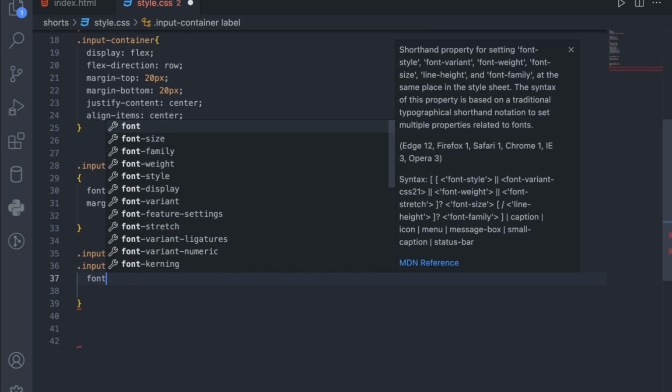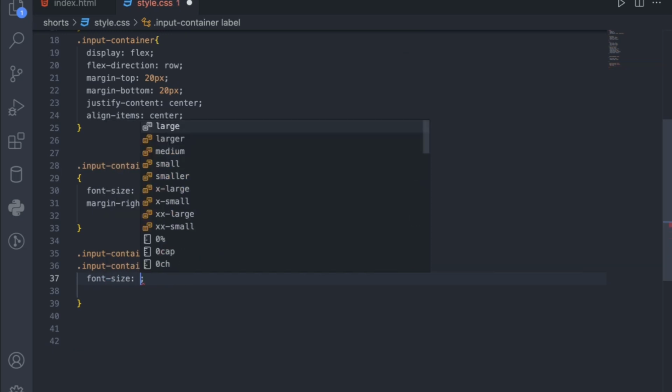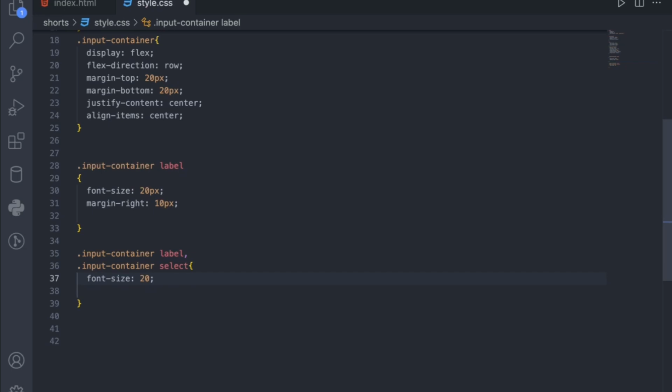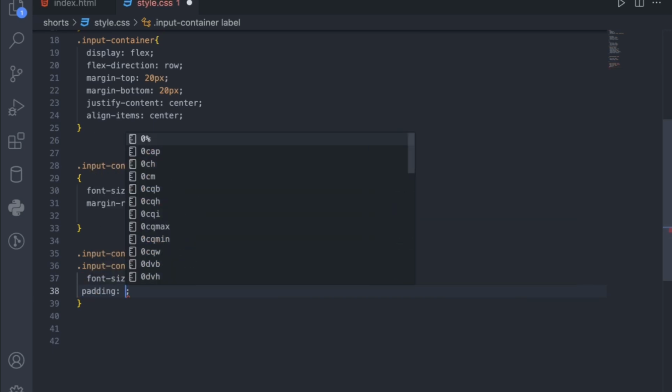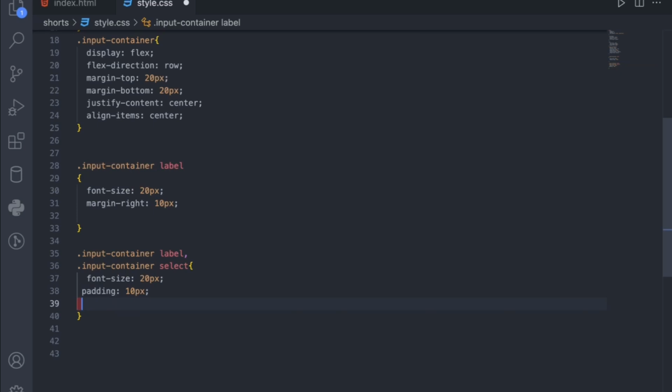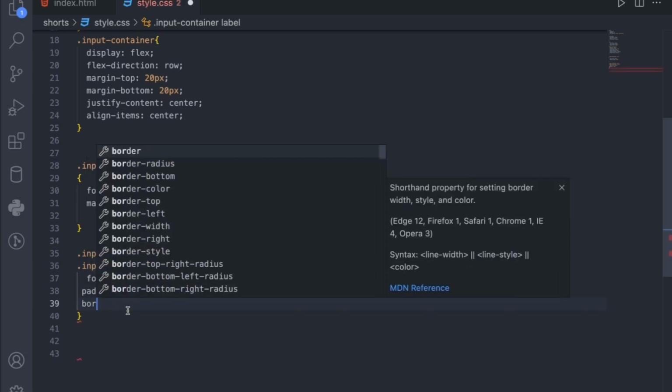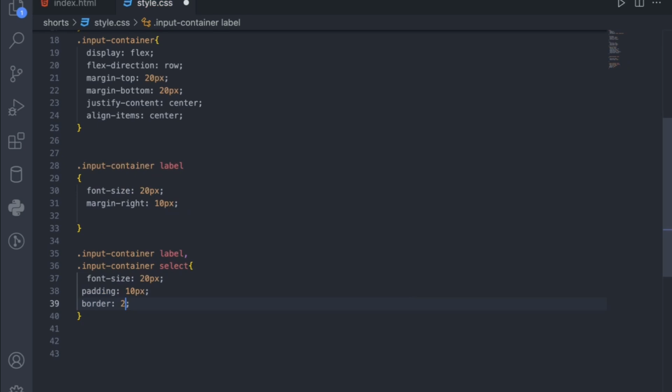Font size will be 20 pixel. After that we'll have padding, which will be 10 pixel. And we want a border also, so the border will be 2 pixel solid, and this will be the color that we are going to choose. All right, width will be, and then border radius.